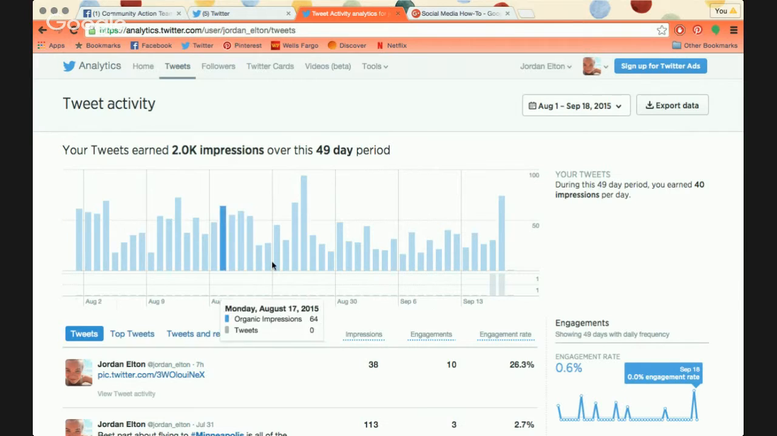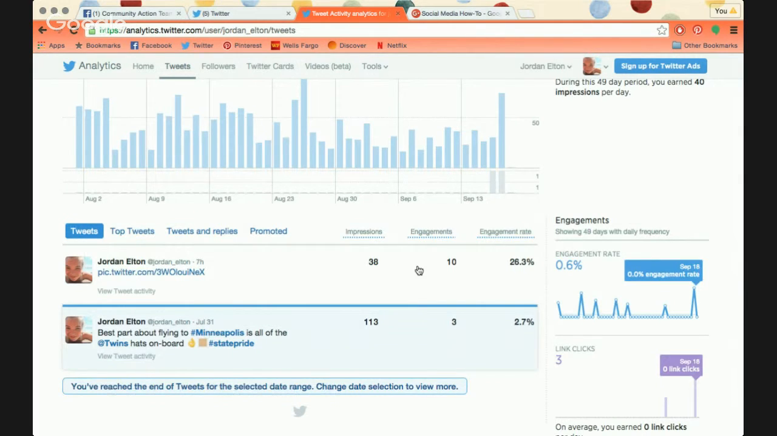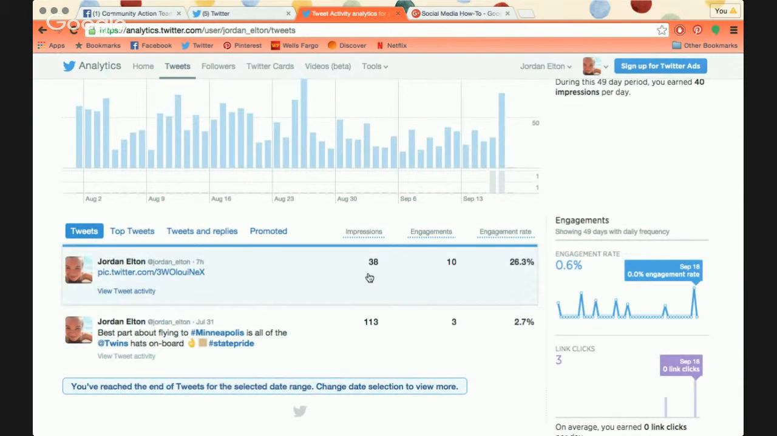So this shows the impressions over the course of the past 2 months of all of my tweets. As you can see, I've only had 2 tweets. Impressions are how many people your tweet has potentially been seen by. I say potentially because Twitter impressions mean that's just how many people your tweets could have touched. It's not guaranteed that that's how many people saw them. And then engagement.